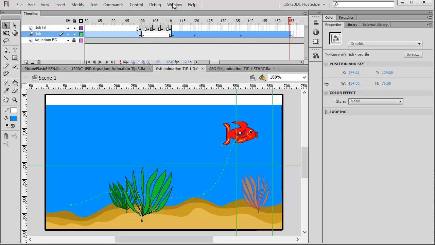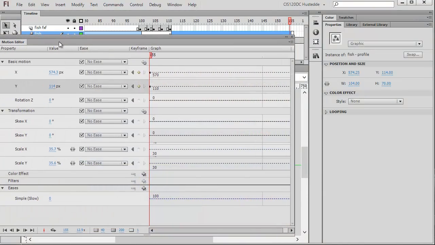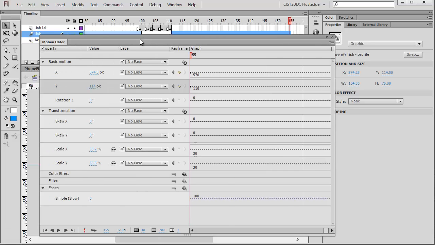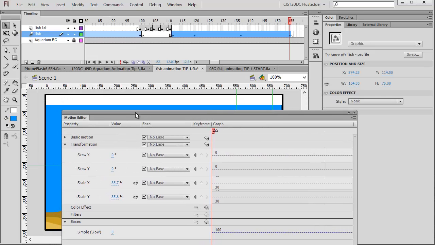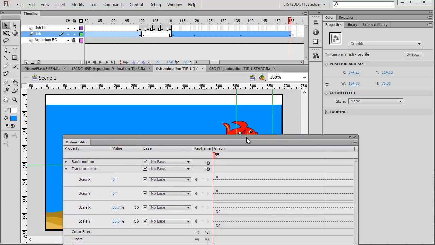So I'm going to bring up my motion editor, and I've positioned this over on the side where you can't see it, but you'll see what I'm doing. So I'm going to change actually the scale X and scale Y. So let's see, if I can roll this up actually. Let me do this. I'm going to bring this down. Hope you can still see the fish there. So I'm going to scale this down a little bit from 35%. Let's take it down to maybe 28% and 28%.